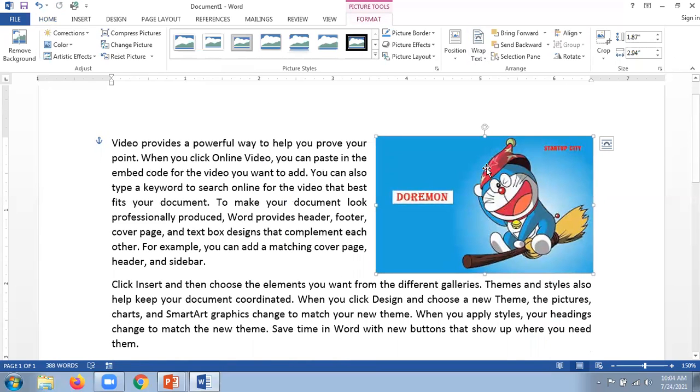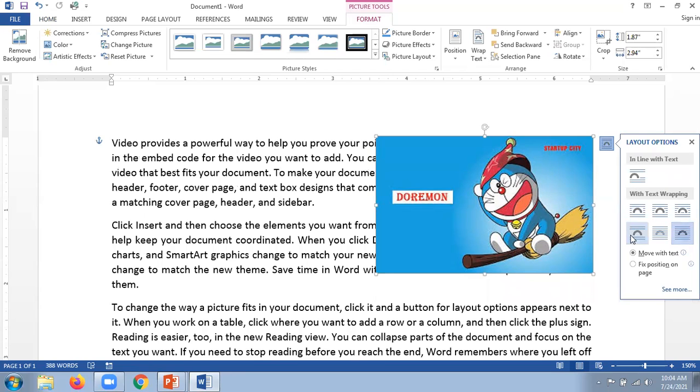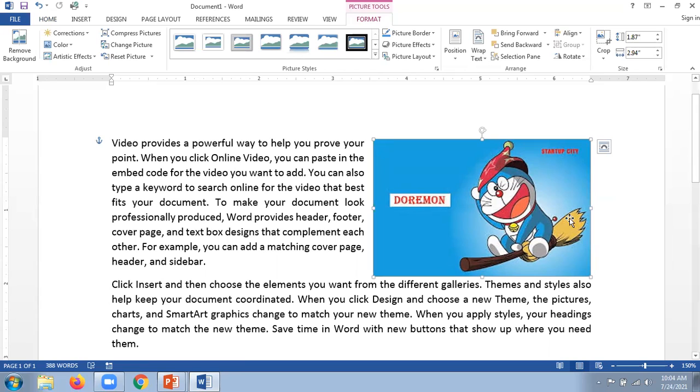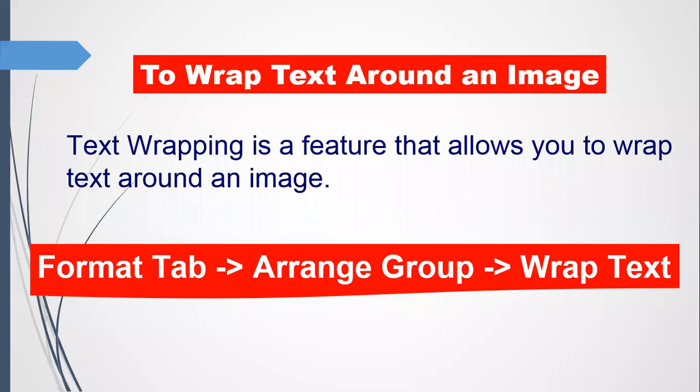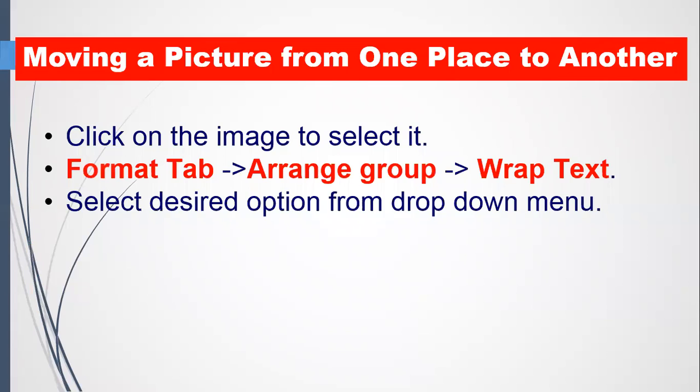And one very important thing, instead of clicking here, in the arrange group there is also a wrap text, and you can adjust accordingly. Now click here. These are the different options we can select as desired by the user. We can adjust in front. So these are the ways that we can do that particular thing, which is very important here. This is how we can wrap text, and how we can move a picture from one place to another. This is also what we have done with that option.